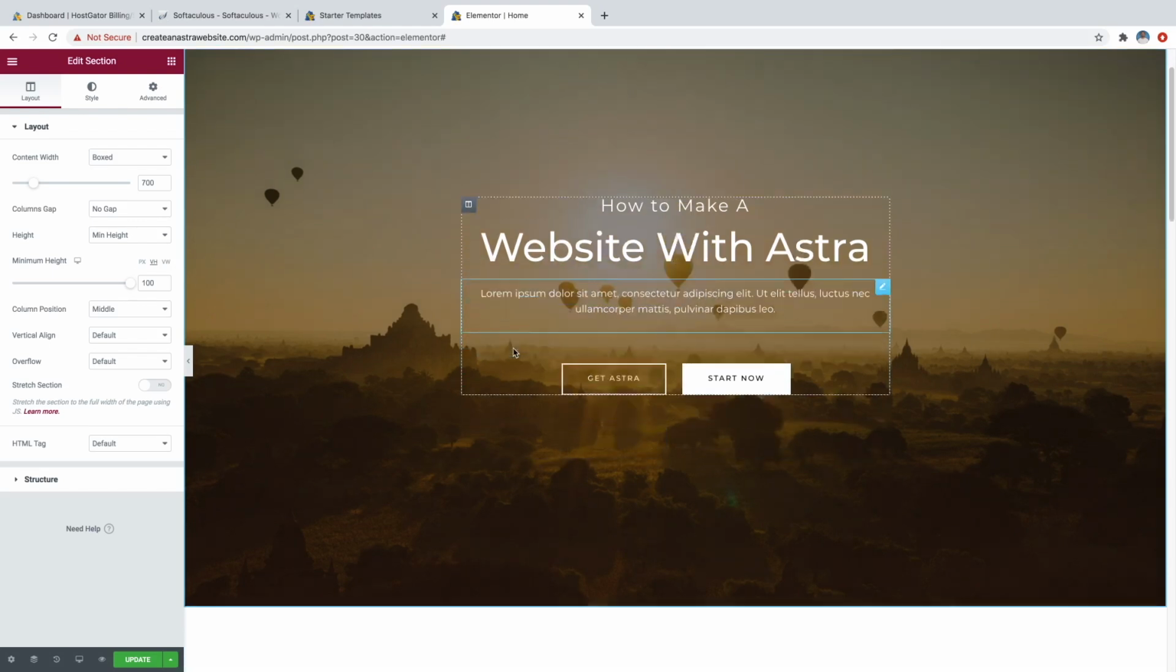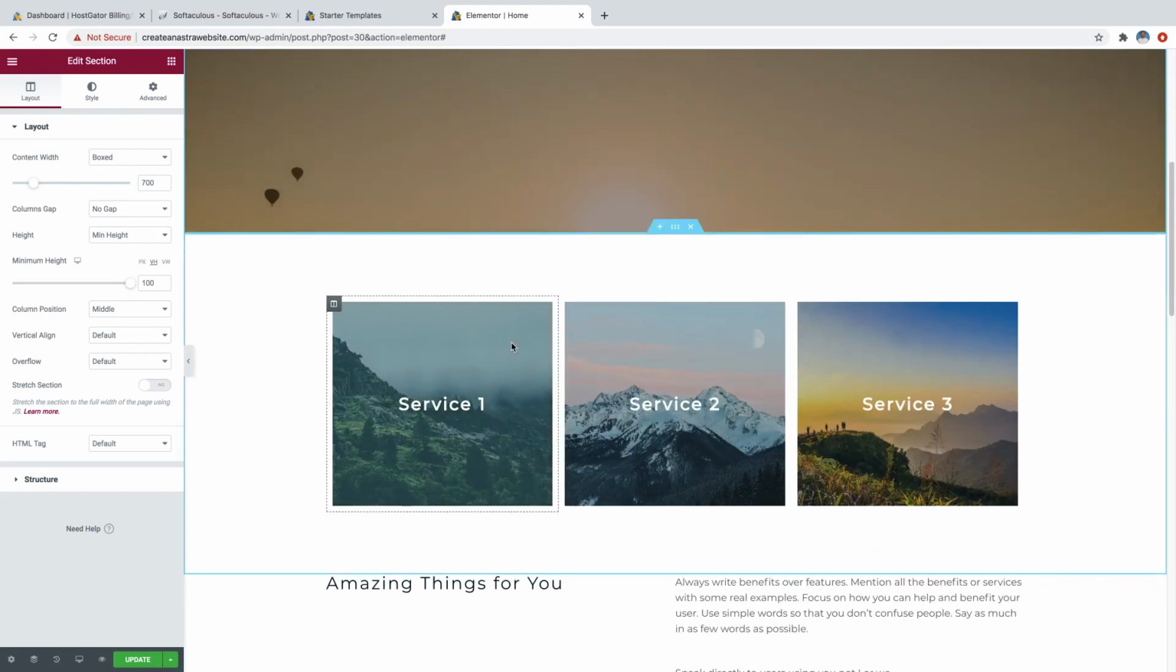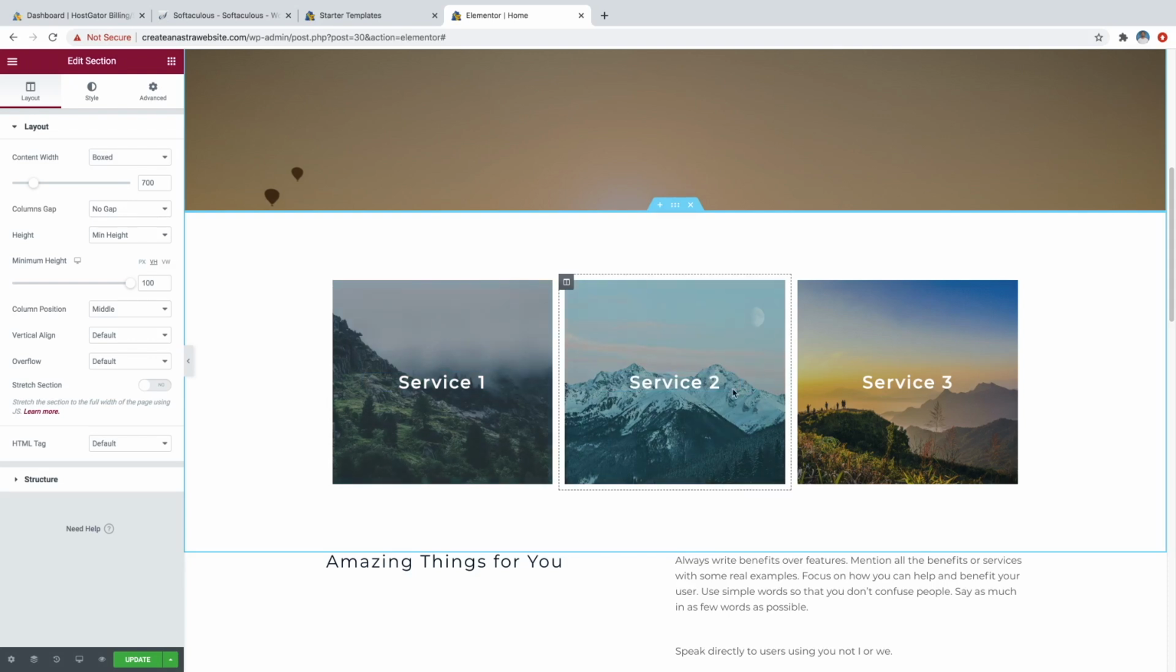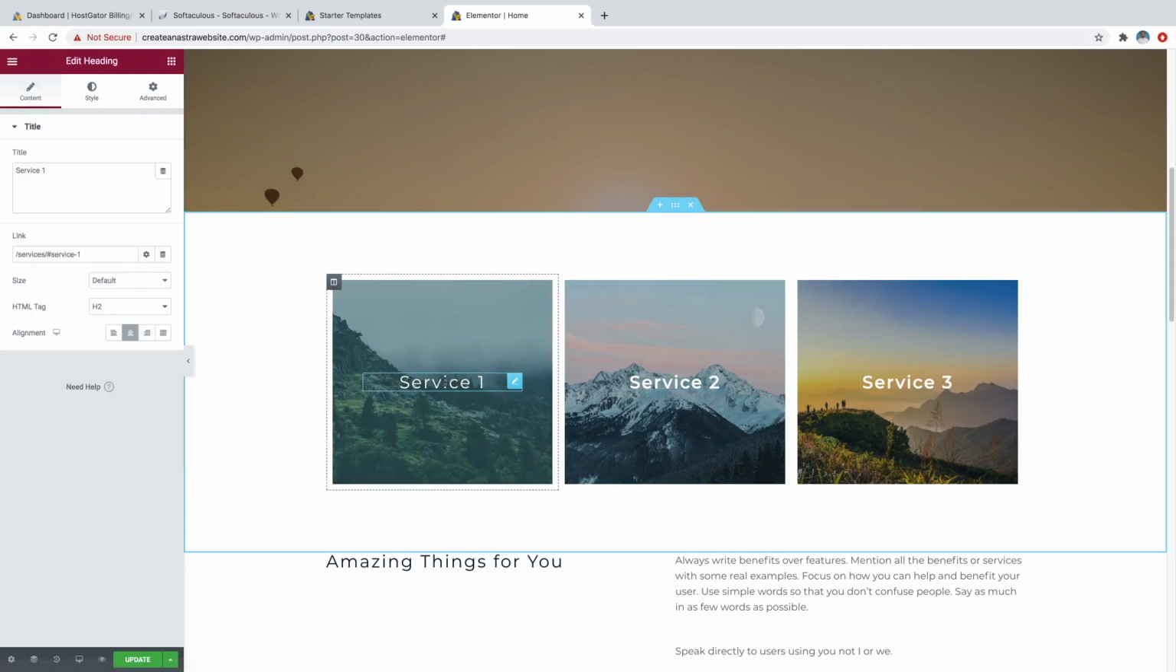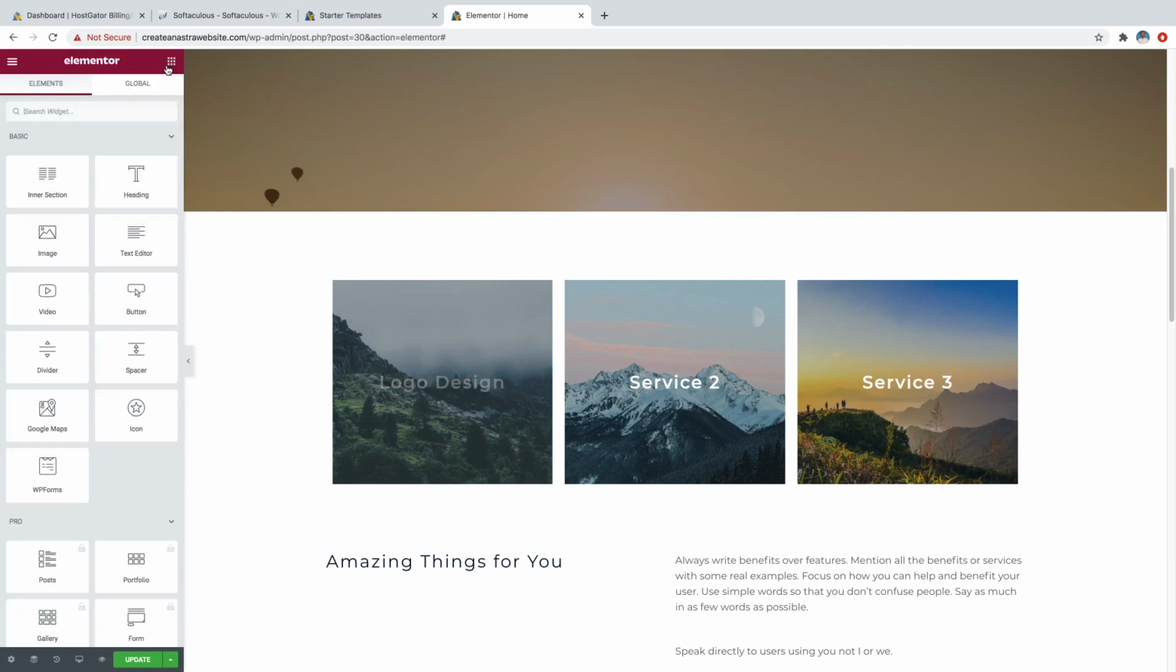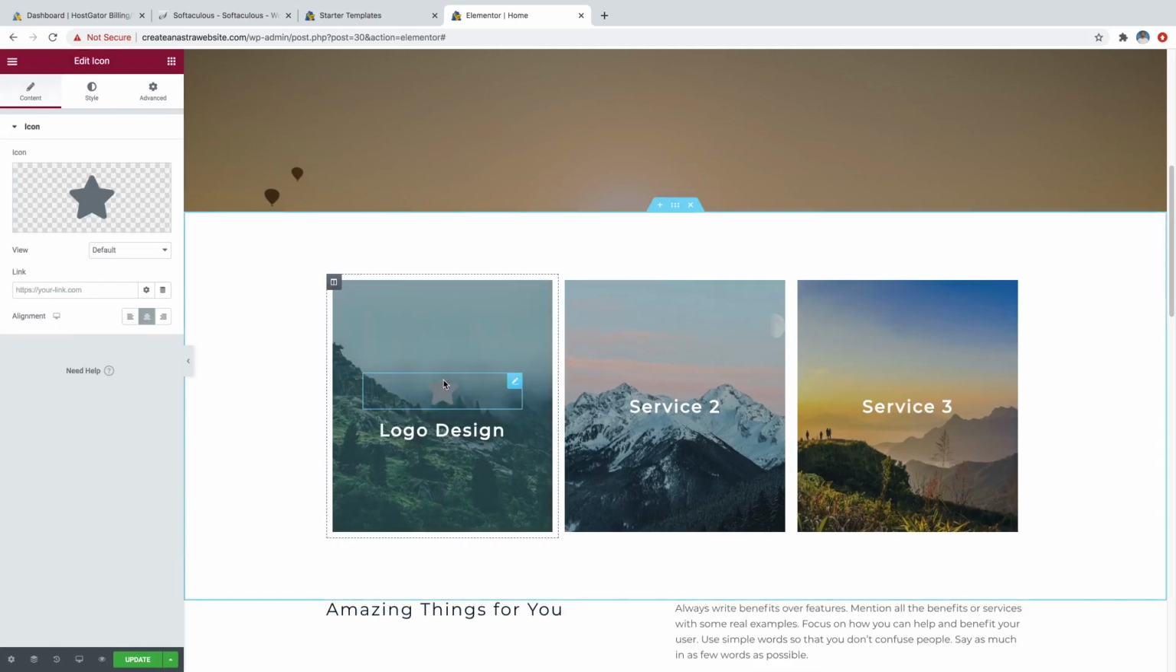Okay, so now let's go down and change this section. So I can change all my services here by simply clicking on the text, and I can change that to whatever I want. So I could say something like logo design, whatever service it is that I offer, I can just go ahead and change that. And if I want, I can also add an icon to this. So I could just go over to the little Rubik's Cube looking symbol here, and then I can just go down to icon, and then just drag that in, and just place it right there.